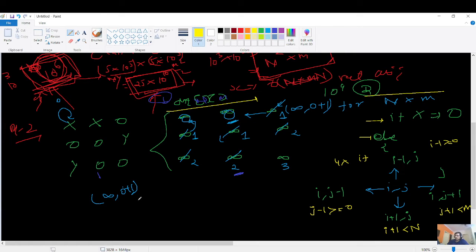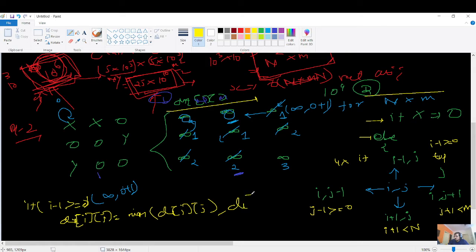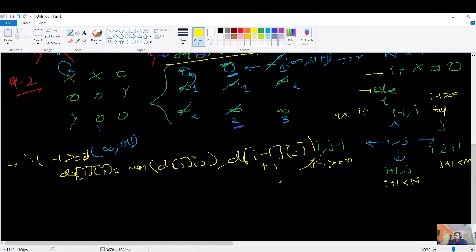And in each if, let me write one if statement for you, and then I will ask you to code ahead. If I am writing this for top, then if i minus 1 is greater than or equal to 0, I will say that the distance of i and j, representing distance as d, will be nothing but the minimum of d of i j comma d of i minus 1 j plus 1, because we have moved one distance ahead, right? Similarly, you have to write the if statements like this. Okay, so let us complete that code, and then we will come back.